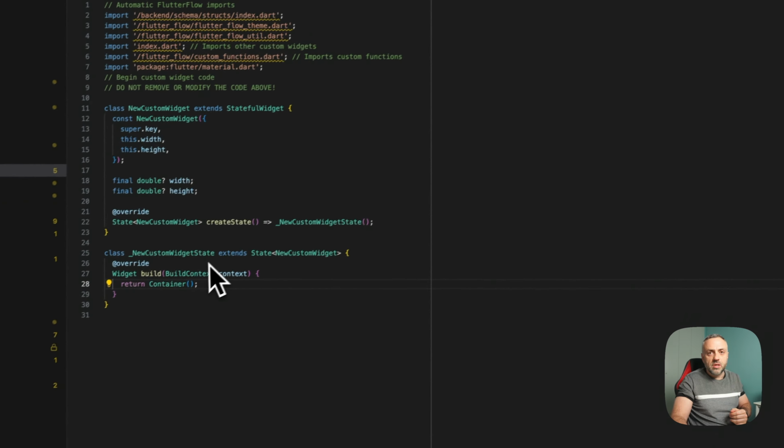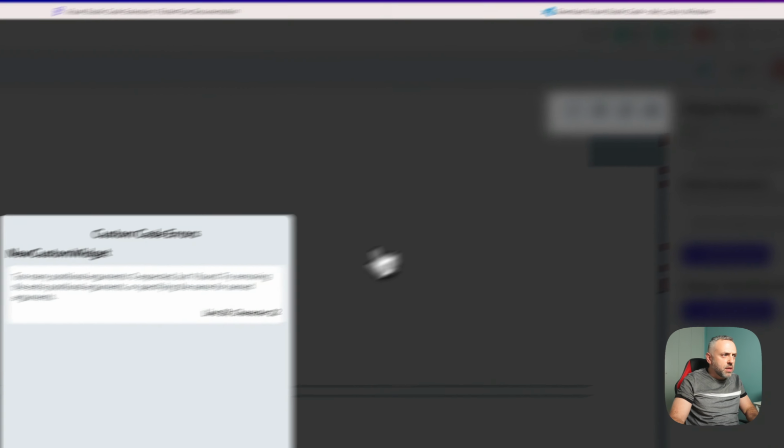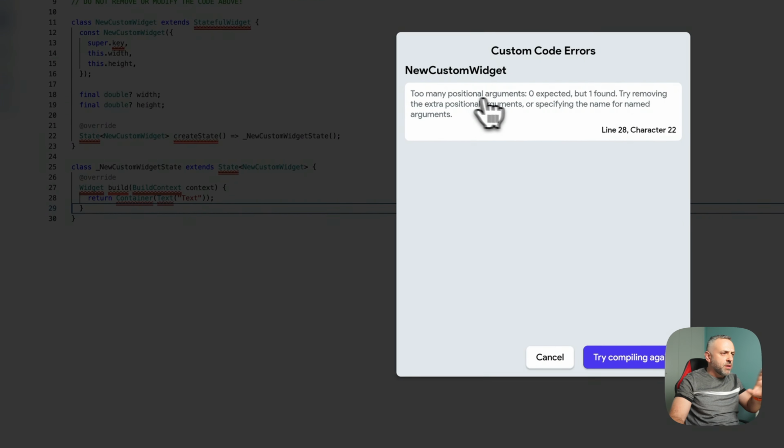Let's go ahead and compile it. And so when I try to compile it, I get an error. It's telling me that I have an error, and that is because I'm not quite sure how to do it. And so here it's going to be a lot easier, right?